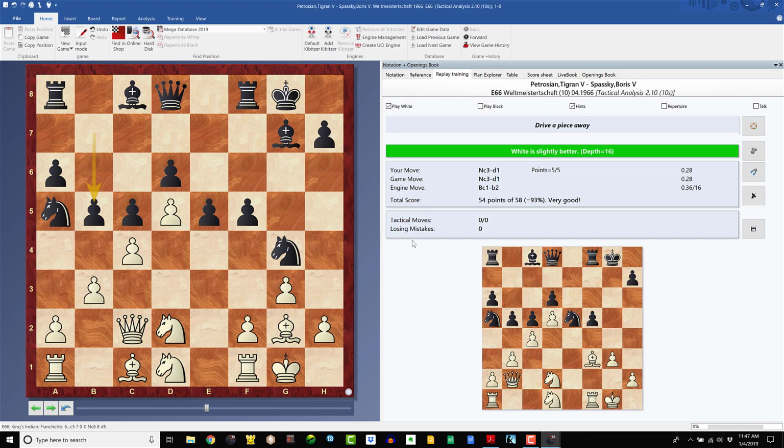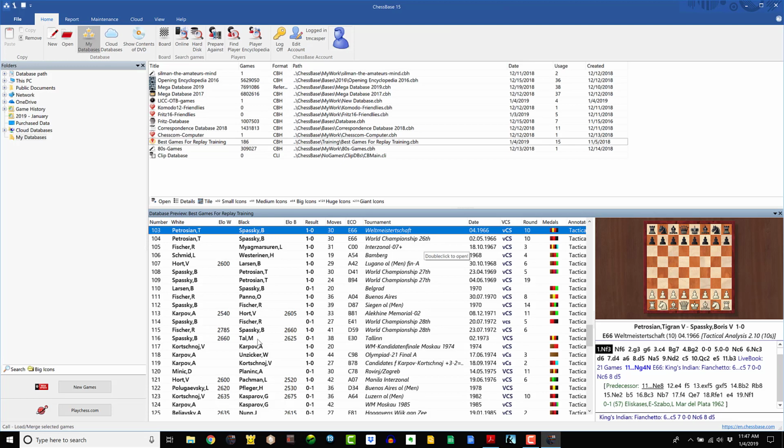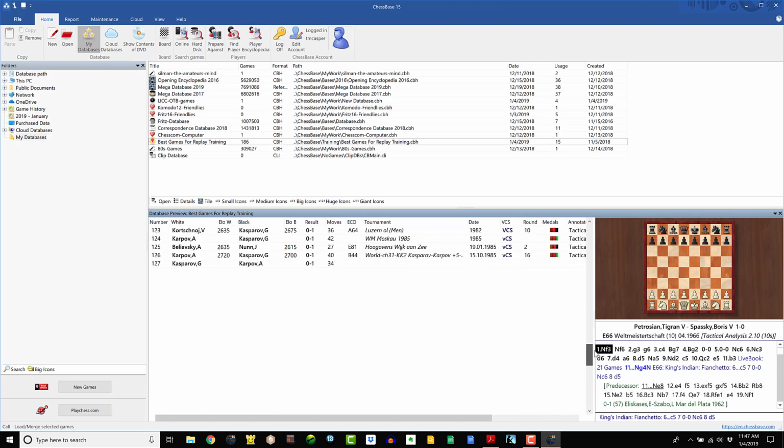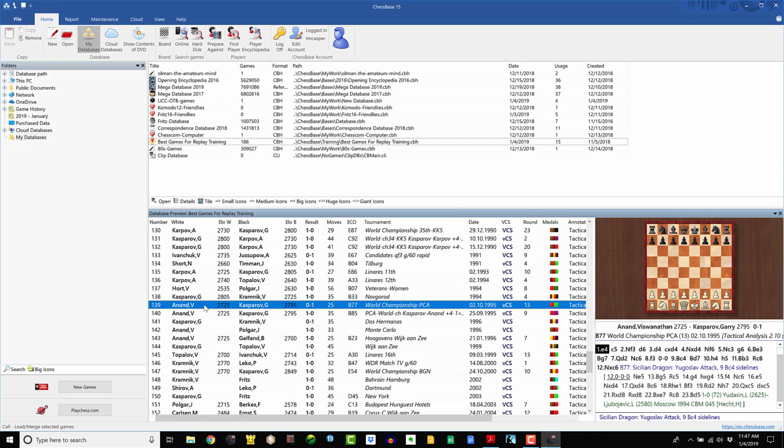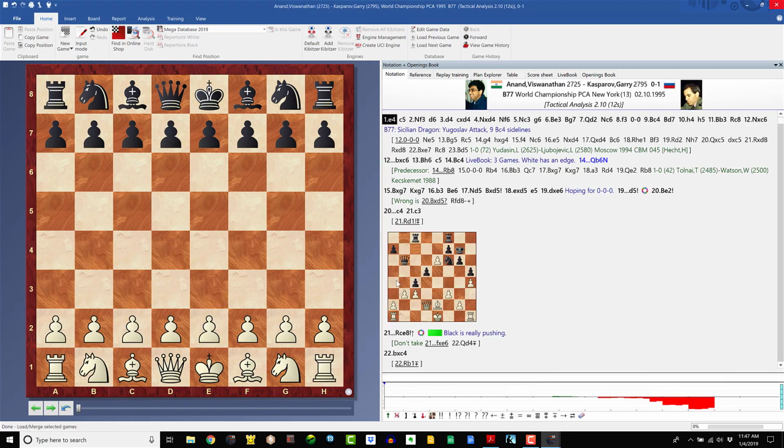And you know what? Let me open up one more game and do a different game, and let's just do it real quick. So close this out. I don't want to save it. Let's go with Anand. I want to pick a shorter game. That's good. 25 moves. Anand Kasparov.